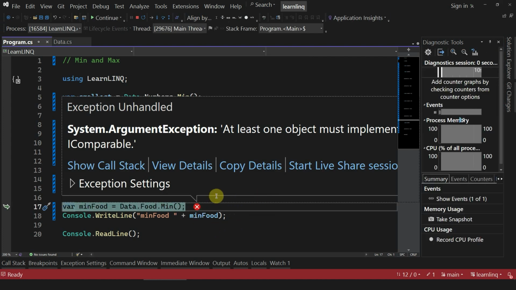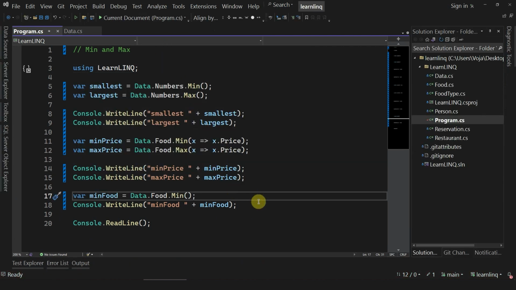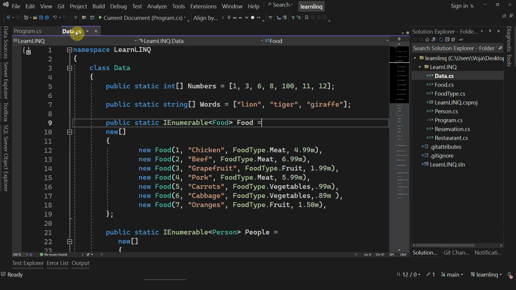Okay, at least one object must implement IComparable. So the reason here is that the C# runtime can't tell what we mean. Okay, min what in food. For numbers it knows, but for food it doesn't know. So let's implement IComparable and just make it work.